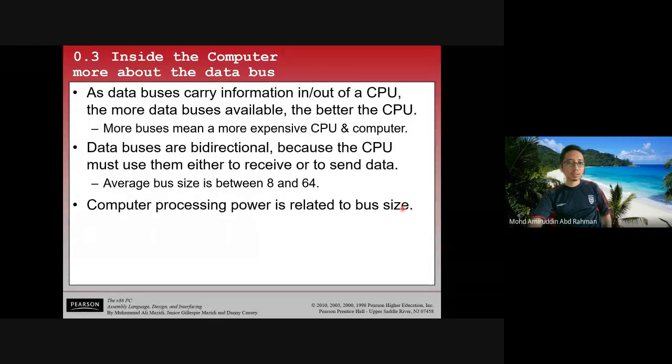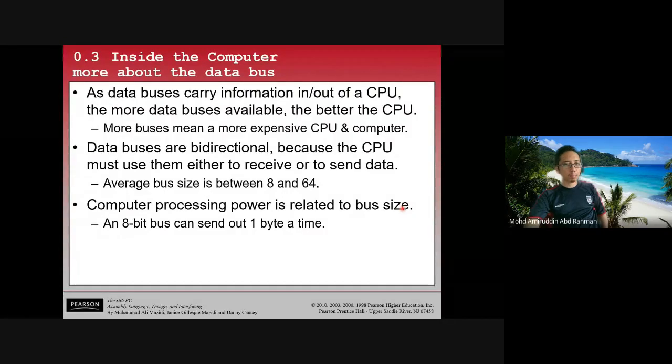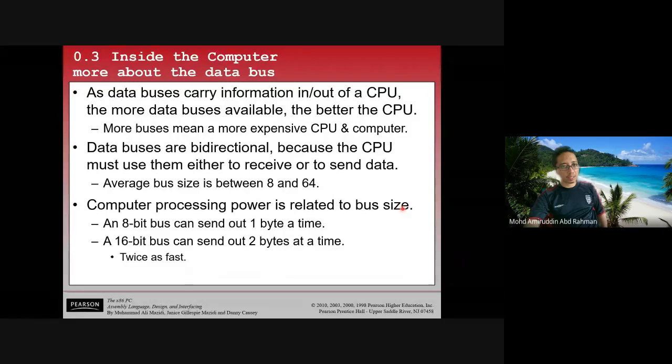Okay, so the computer processing power is related to the bus size. An 8-bit bus can send out 1 byte at a time. A 16-bit bus can send out 2 bytes at a time. You just remember that 1 byte is equal to 8 bits. So that is the equivalent of that. 2 bytes is equivalent to 16 bits.